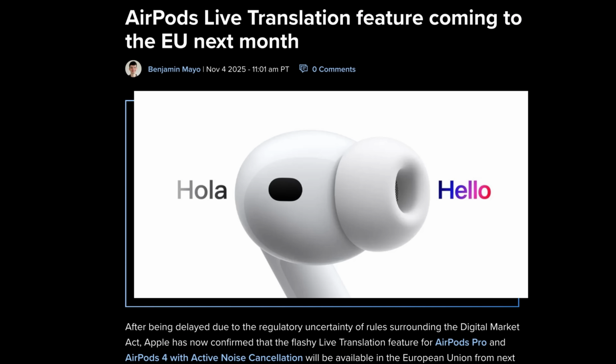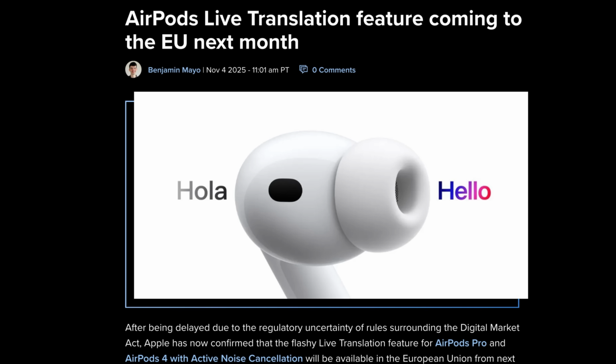Now also great news for AirPods customers in the EU. If you have AirPods that support Live Translation, the feature has now been confirmed by Apple, and it will be coming to the EU next month with this next software update, iOS 26.2.